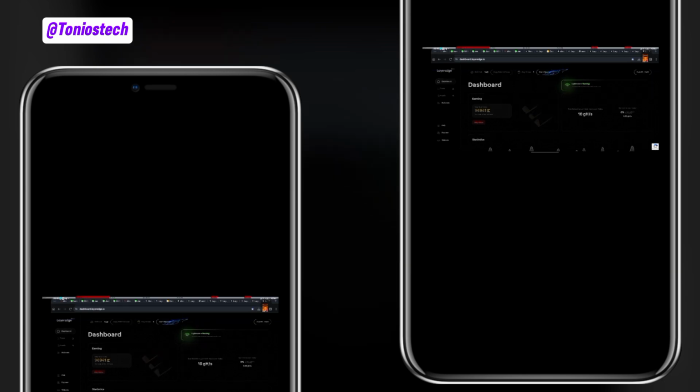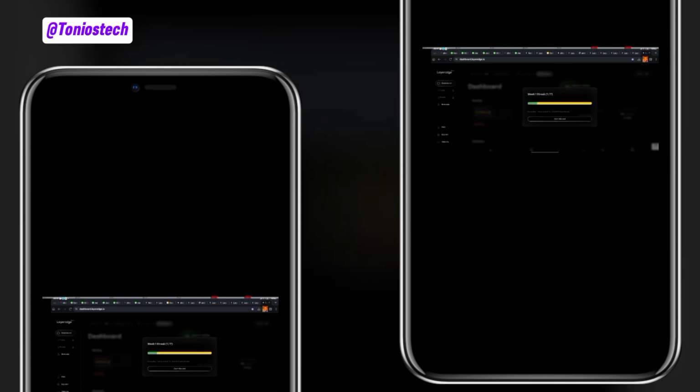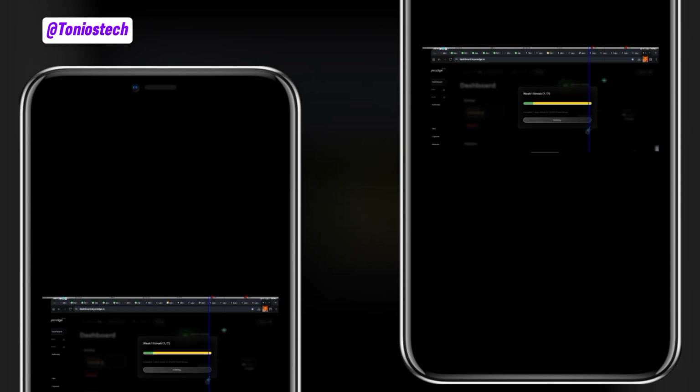So the next thing you want to do now is to click on this claim reward. All right, I think I've claimed that successfully, or it is still displaying claiming. But anyways, that is basically how you claim using your mobile phone.